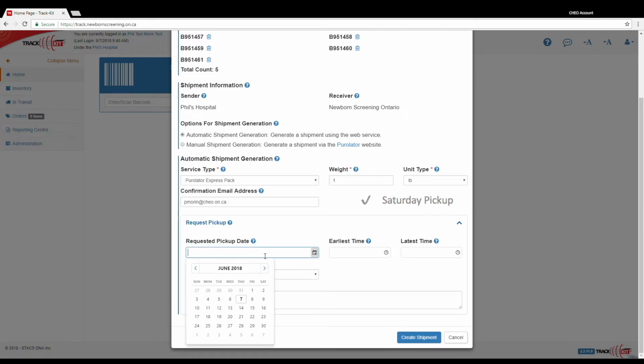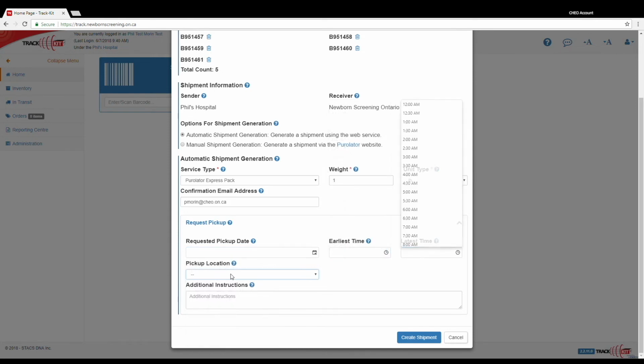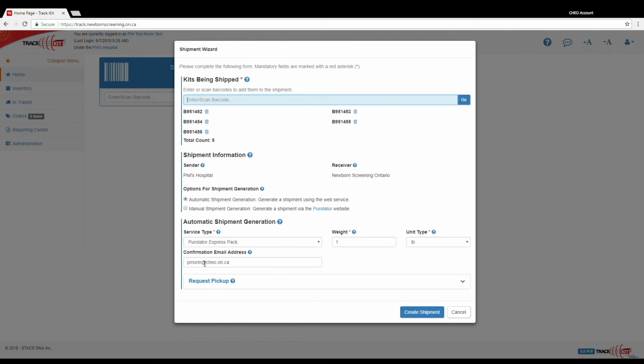Keep in mind, these features only appear on Friday for Saturday deliveries and Saturday for Saturday pickups, only if your site is eligible for this service. If you are not eligible for Saturday shipping or pickup, or are creating a shipment any other day of the week, like we are today, you may leave the rest of the settings as they are, and click Create Shipment at the bottom of the Shipment Wizard like so.